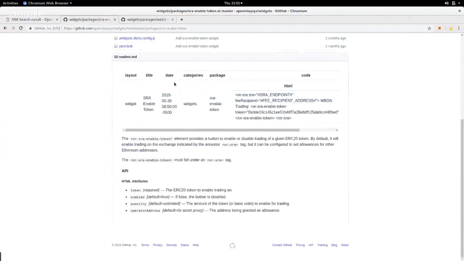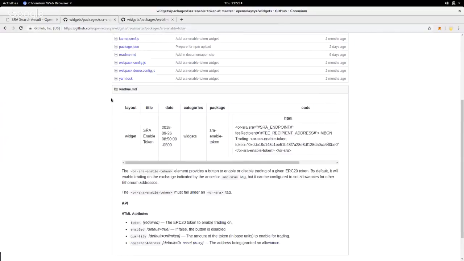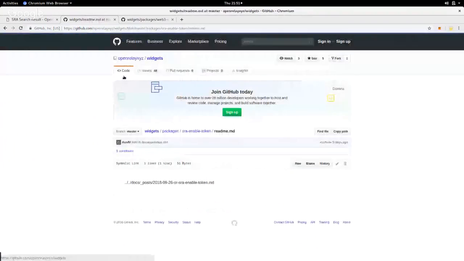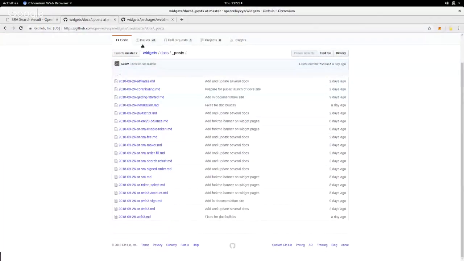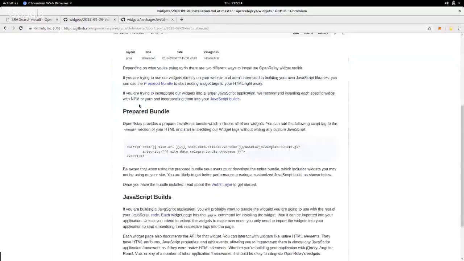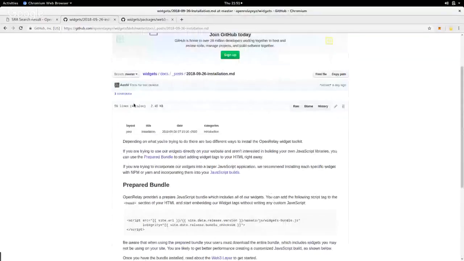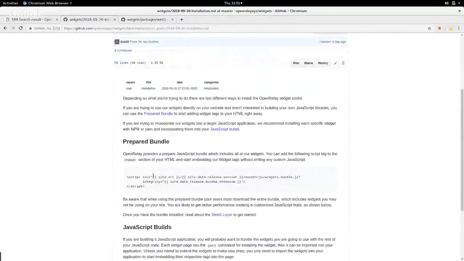The readme.md for this page is actually a symlink to the documentation site folder. So if we go back up to widgets, docs, posts, here we can see all of the markdown content for all of the pages that we've just looked at. So if we go to the installation page, we can see that here. You'll see that we have placeholders here, so that automatically gets updated when we do a build.